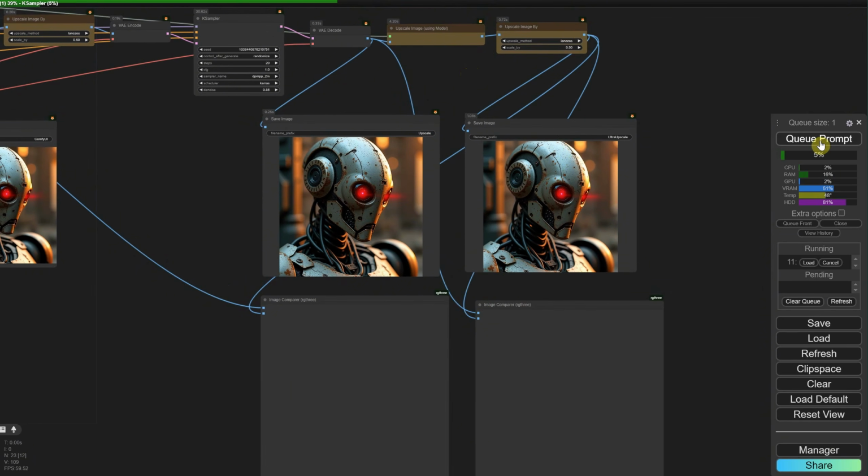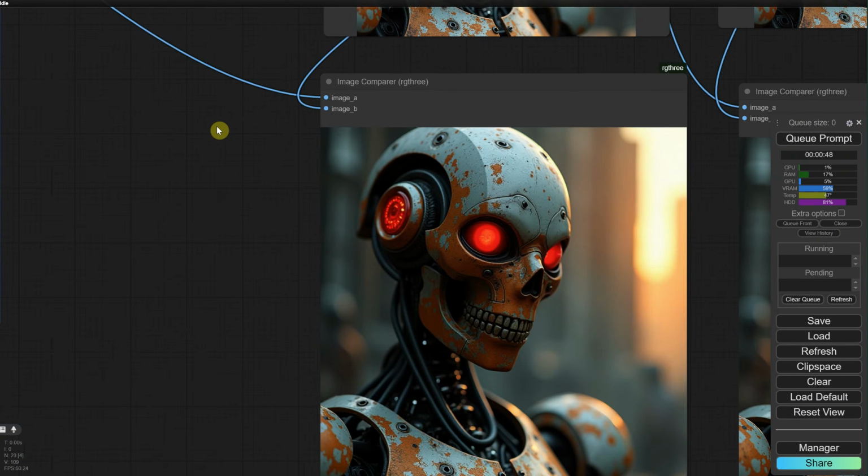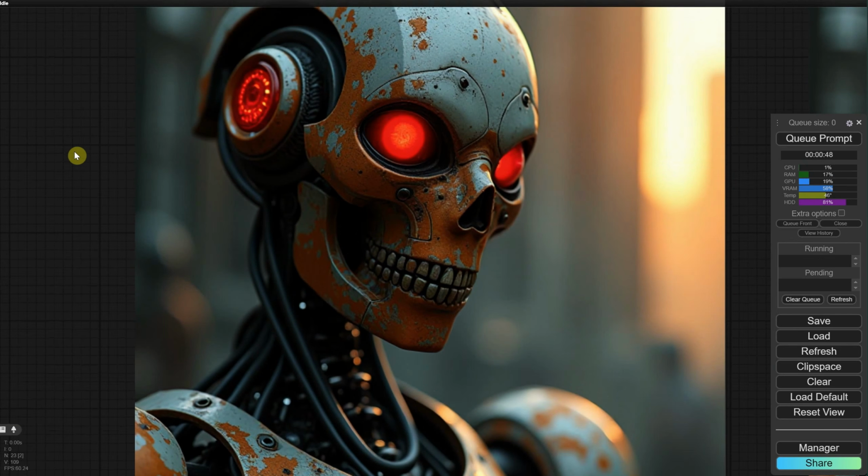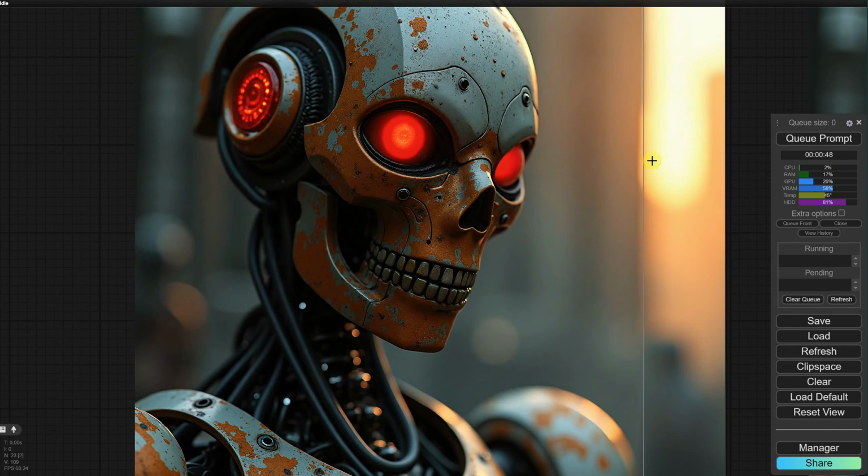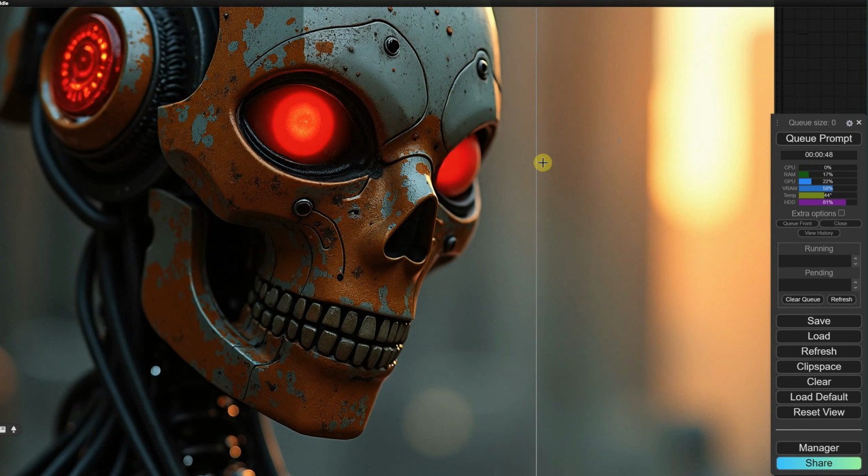step influences the result. Running the workflow, you'll see that the first generated image compared with the final image is now sharp, clear, and has a lot more details. It's like switching from HD to full HD or 4K.